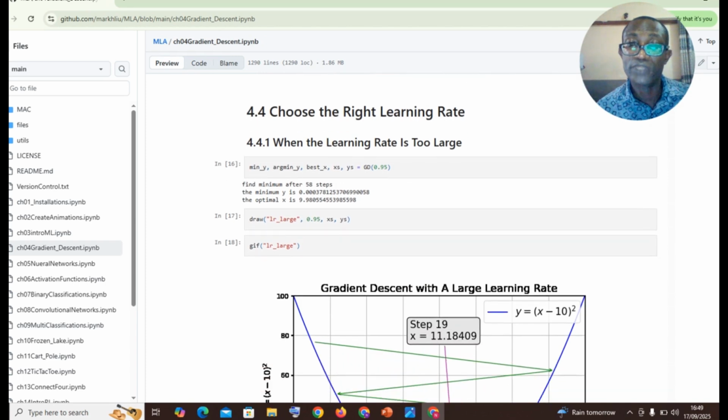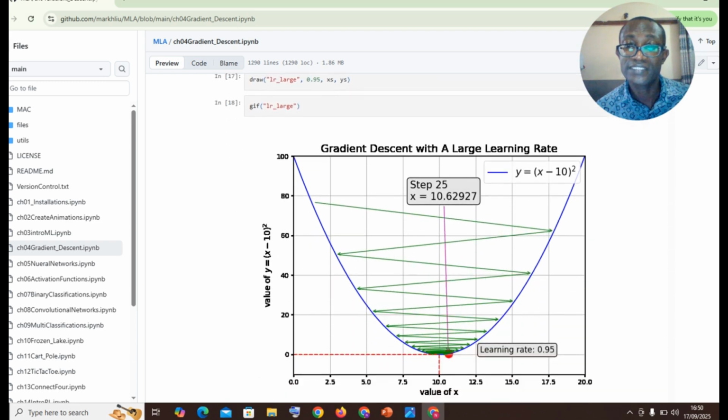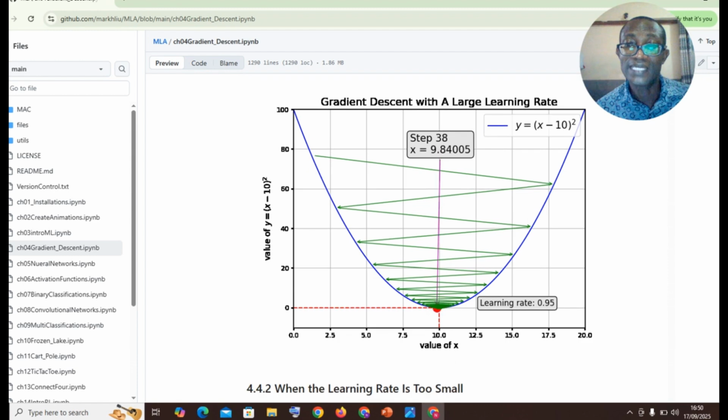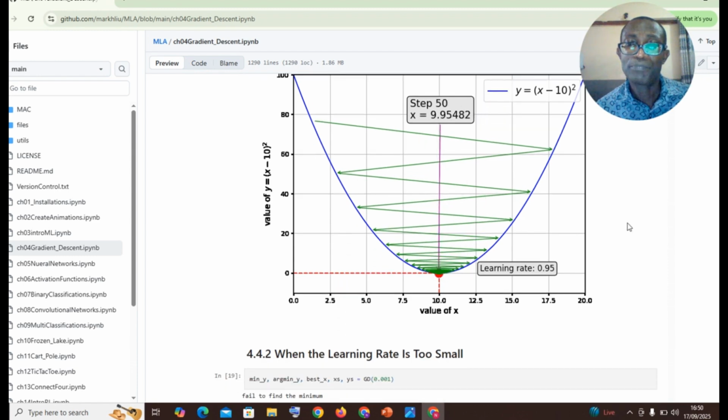Now it's important to know that in training models, choosing the right learning rate is very important. In particular, what happens when the rate is too large? When the rate is too large, the gradient descent with a large learning rate appears to look like a ping pong game inside a bowl, and this is how it looks.